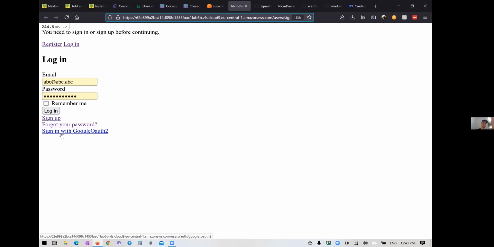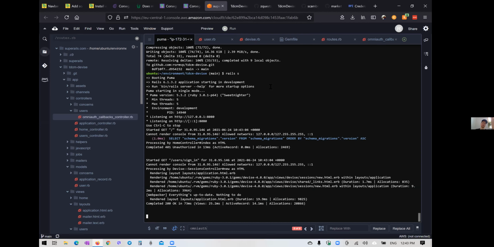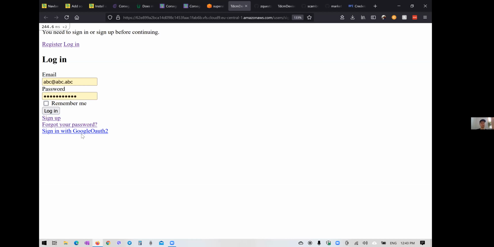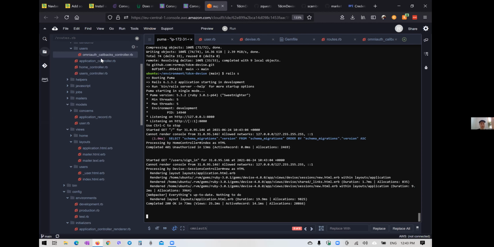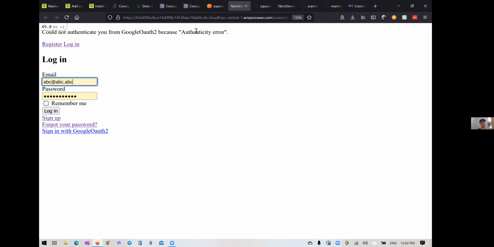So they are working from the default Devise views, and we're getting all these views not from our views folder inside our application, but from Devise. We can always type generate devise views to have them locally, but you don't have to unless you want to customize the views. So let's try to press sign in with Google and see what happens. Let's see. Okay, it says could not authenticate you from Google because of authenticity error.